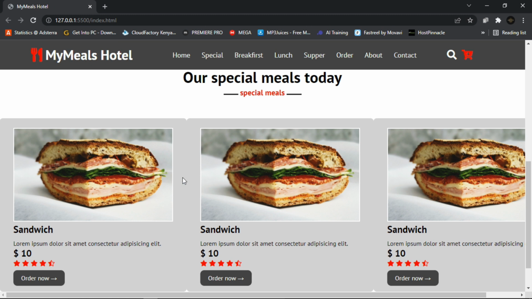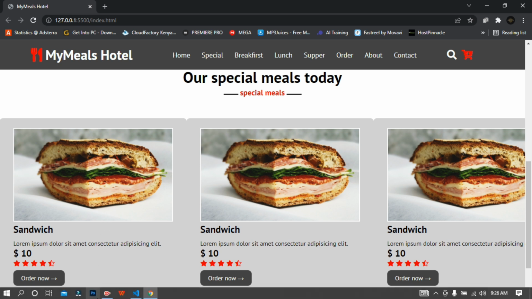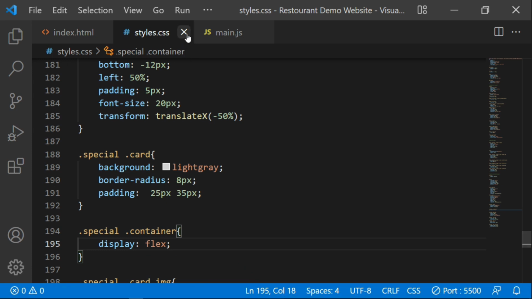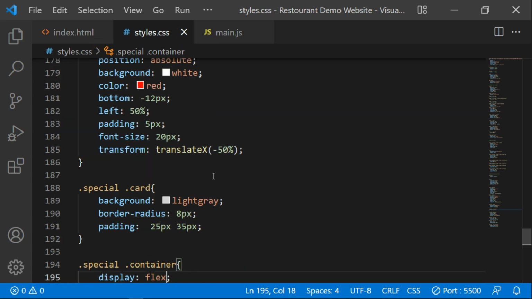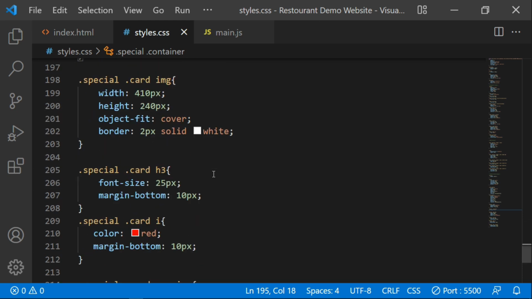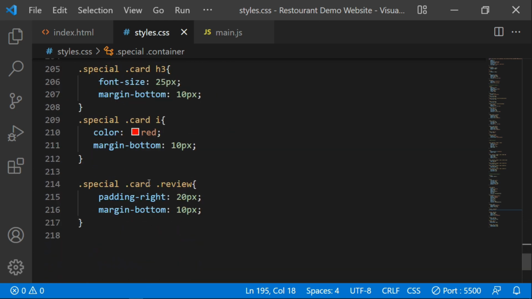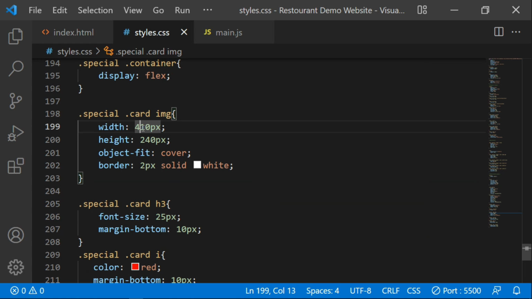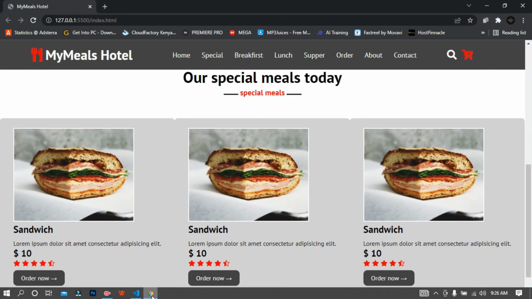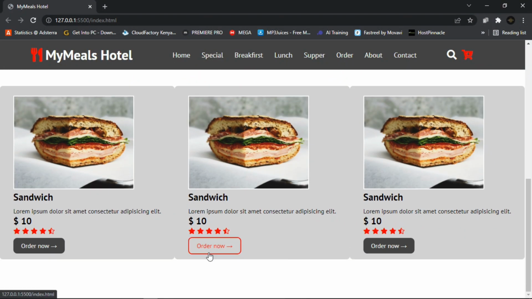And so guys, I want us to reduce the size for these items, the width. So let me go to this CSS, and then to the image part. Where is it? Image. Let me give it something like a 10 pixel. Let me save and see. And so guys, the way you can see it is somehow good.